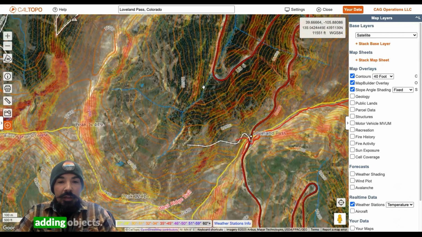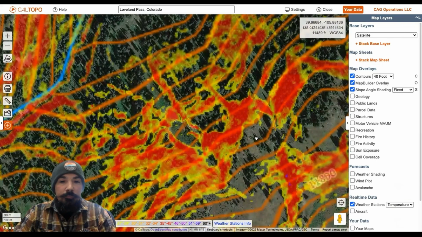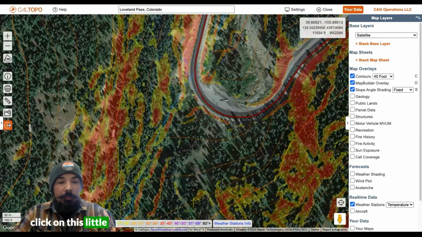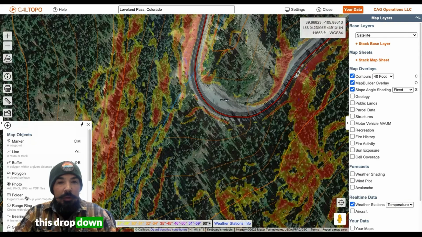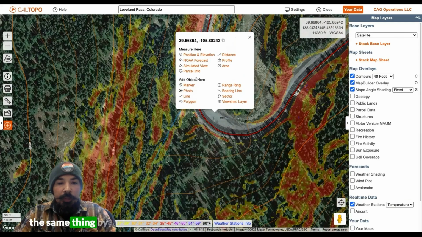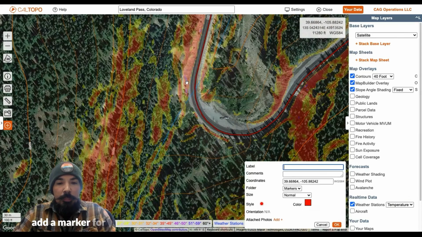So as far as adding objects, one way you can do it is you can click on this little plus icon here, and we notice that this drop down did show up here, where you have markers, lines, polygons, and a variety of other things you can utilize. Another way you can do it is if you find a certain point and you right click on it, you can do the same thing by adding objects. Let's go ahead and add a marker for where we're going to be parking.